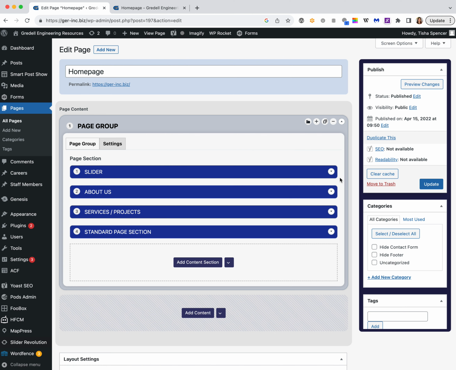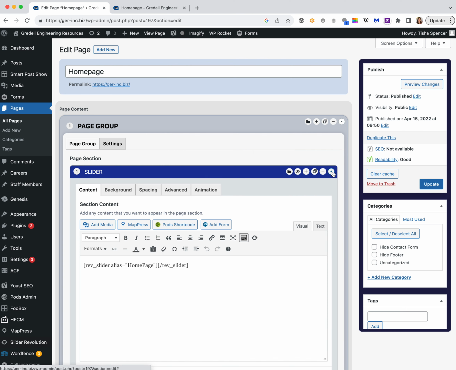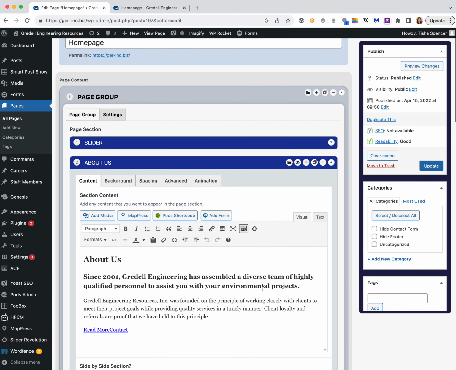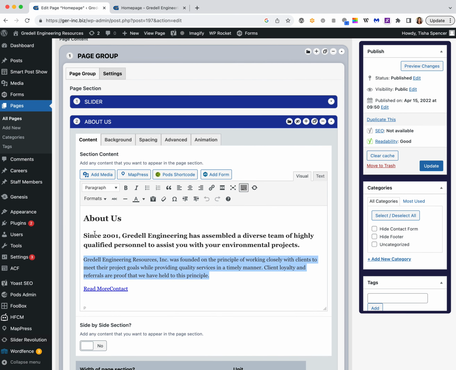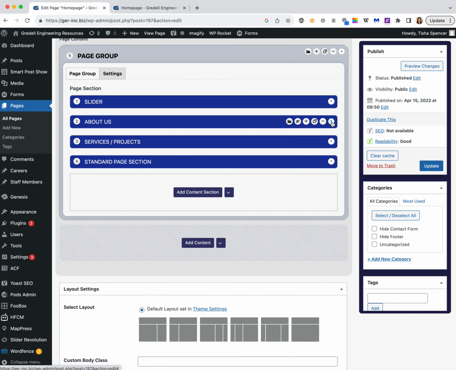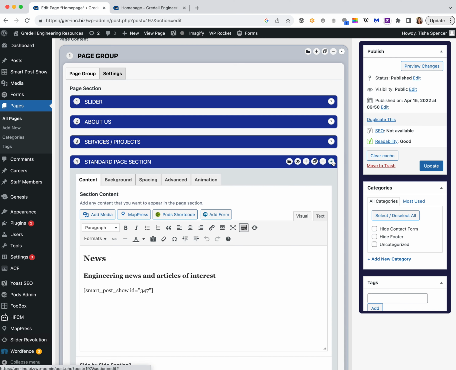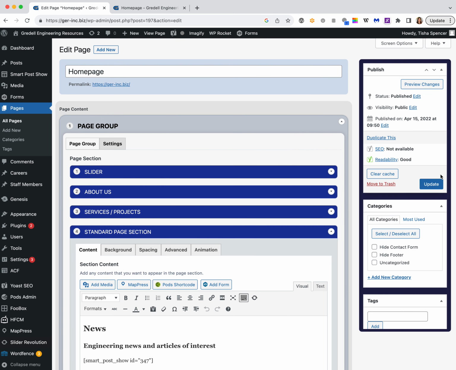And again, we see this format here where there is a slider at the top, and that's run with Slider Revolution, just like we looked at. There's an About Us section. Here's that text that you could change anytime you wanted to. And there's services and projects right there, that text. And then the news, and it's pulling in all of those posts over here that we talked about first. Whenever you make a change, be sure that you hit the update button to go ahead and update that and save it to the web.